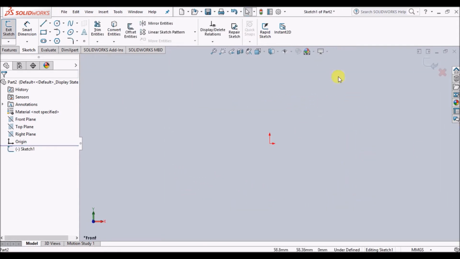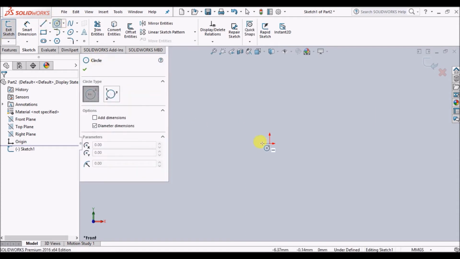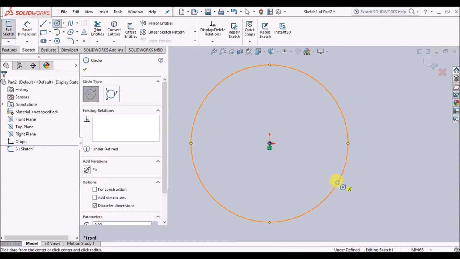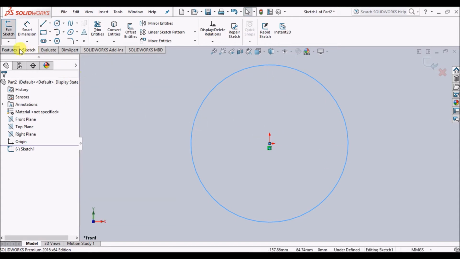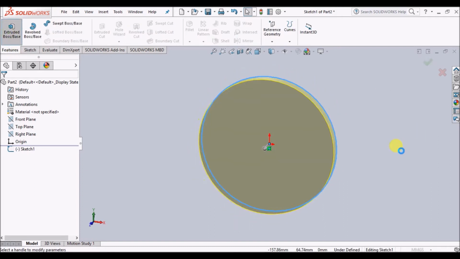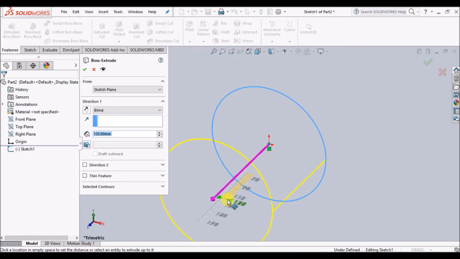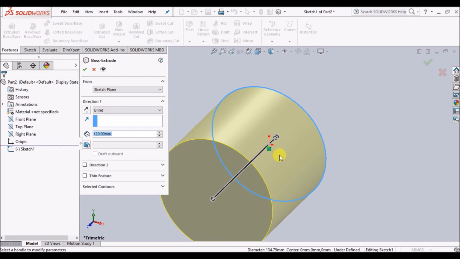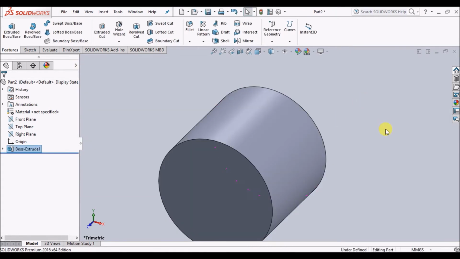Once I select front plane, it becomes normal to the surface. I'll select this circle and draw a circle of some random radius and accept that. Now I'll click on extruded boss. I'm just increasing the depth here and click on accept.